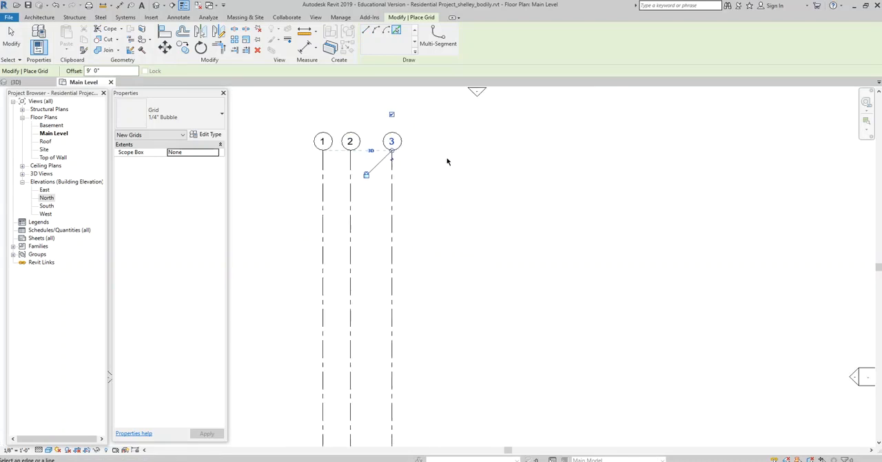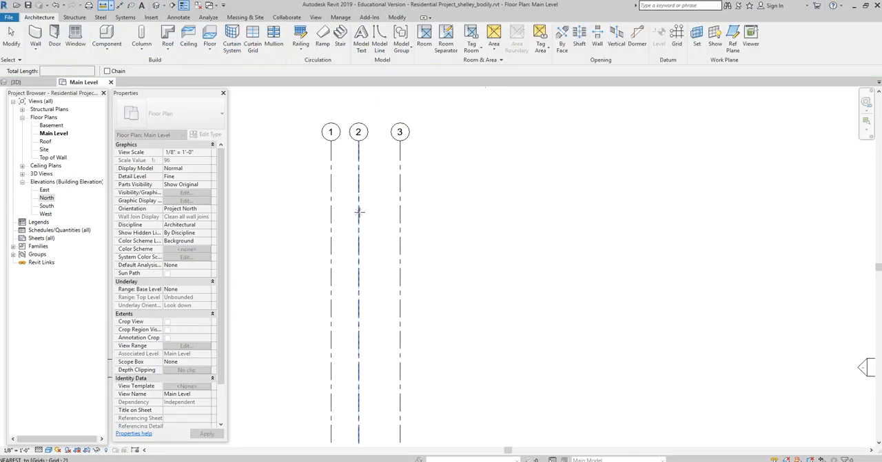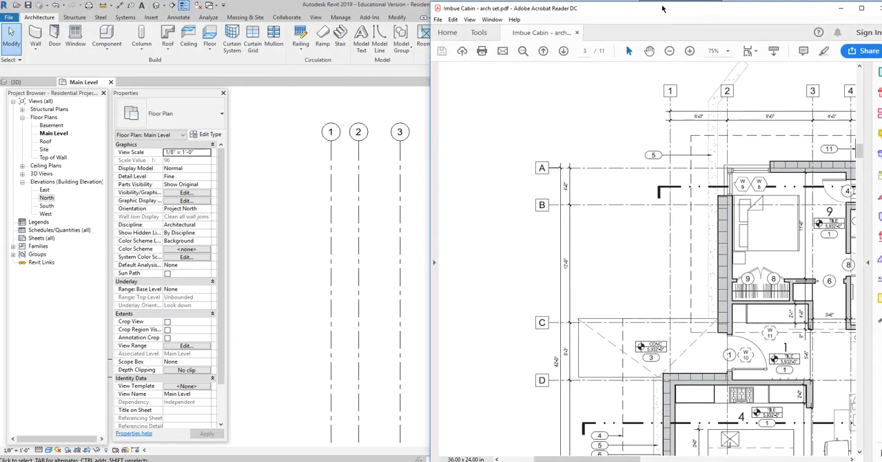I turn on my little bubble, and again, I always really want to measure things. I'm just trying to get used to double checking. 9 foot, looks good. All right, so I'll hurry and just create the rest of these grids.